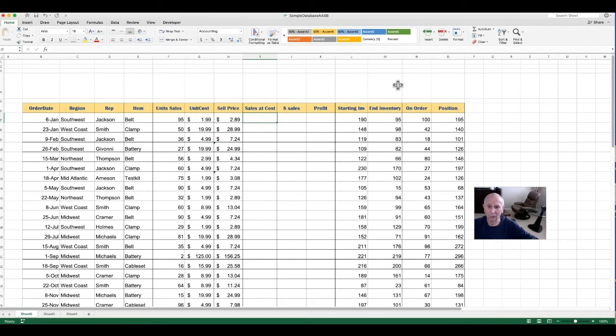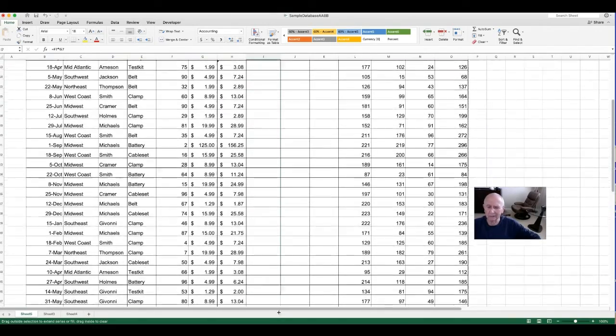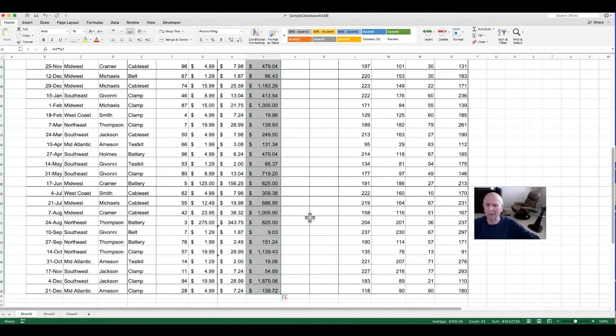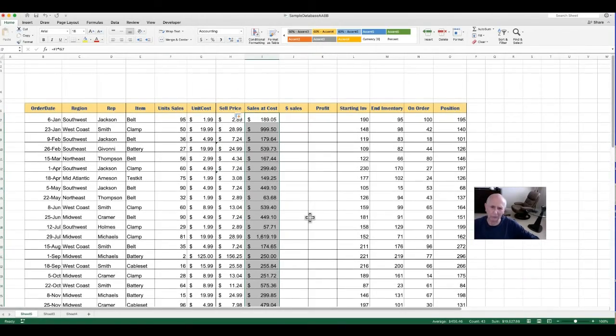And let's say that we know that the sales at cost is equal to, and I key in the equal to, the number of sales, which is this, which I highlighted, times, I put in times the unit cost. When I select the return key, it does the multiplication for me. Now I can highlight that, drag it all the way down to the bottom cell. And all of my numbers come in. Now that's the simplest way to copy a formula down.